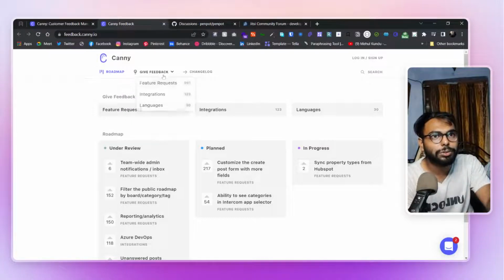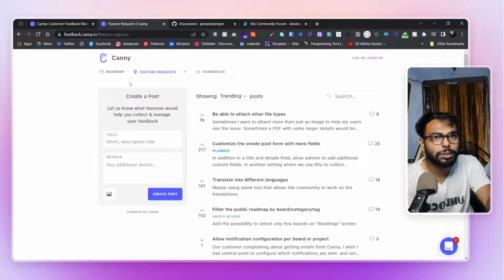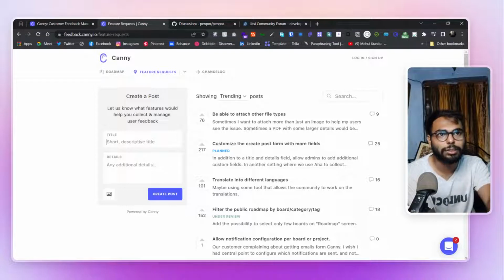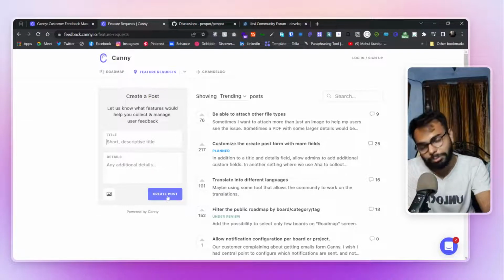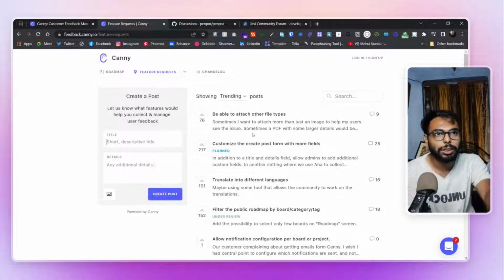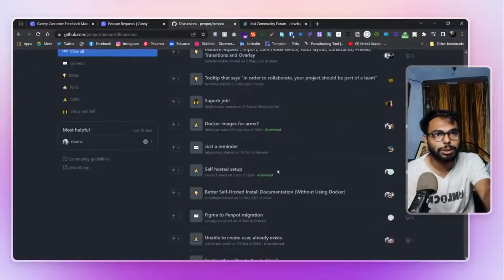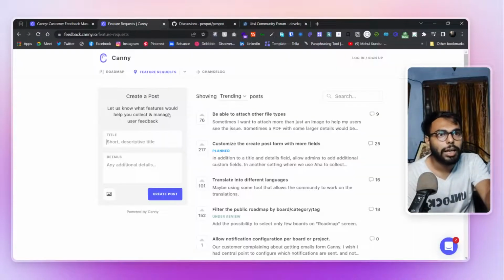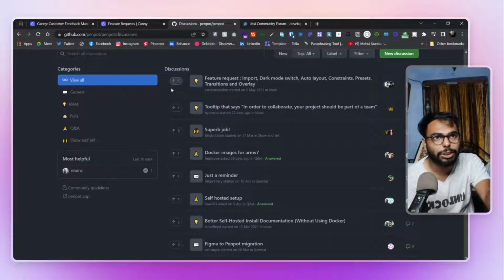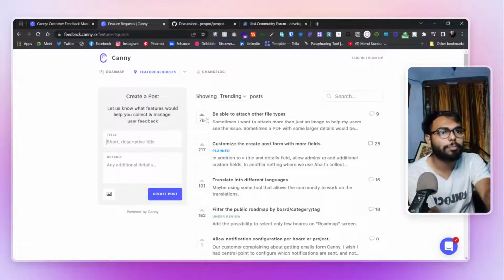If I go to one thing, see, I can give it a feature request right now. Over here I can type in and add a photo and create a post, that will generate a post like this over here, that obviously looks similar to this, right? And here I can upvote a thing, the same as the GitHub discussion is doing. I can upvote it.